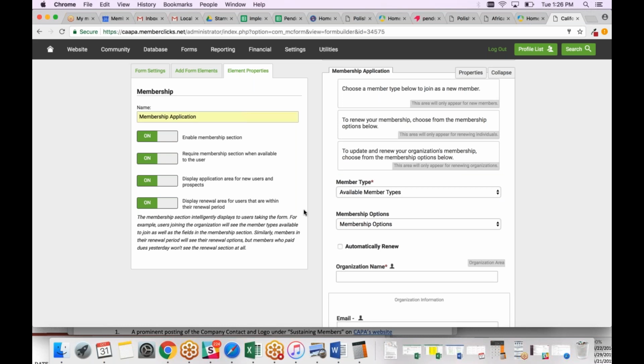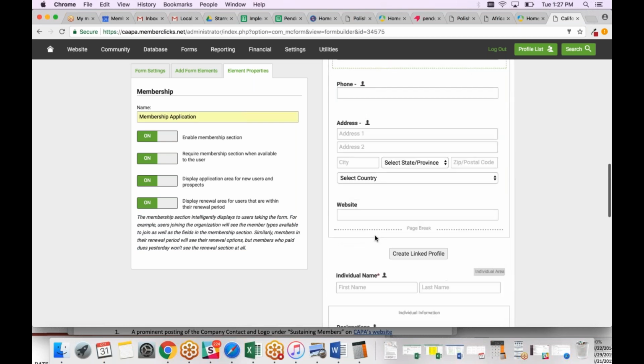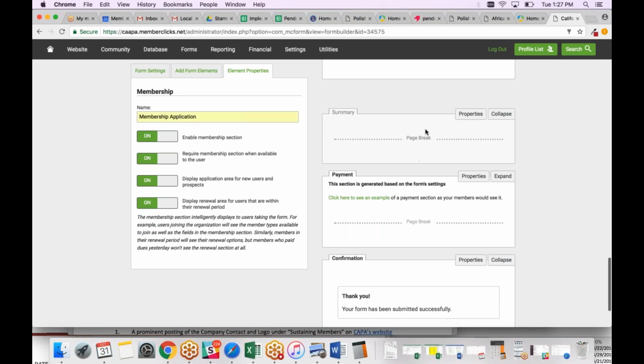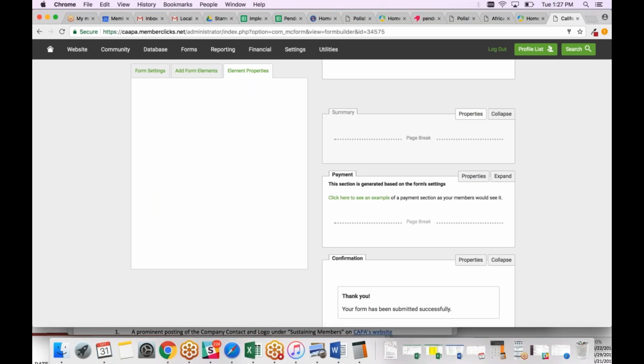All right. Basically, it kind of explains that down here. We'll talk about it again on the application. I'm going to keep moving, and I'm going to go ahead and jump into the summary section. Same thing, we can select the properties. We would want to turn the summary section on.